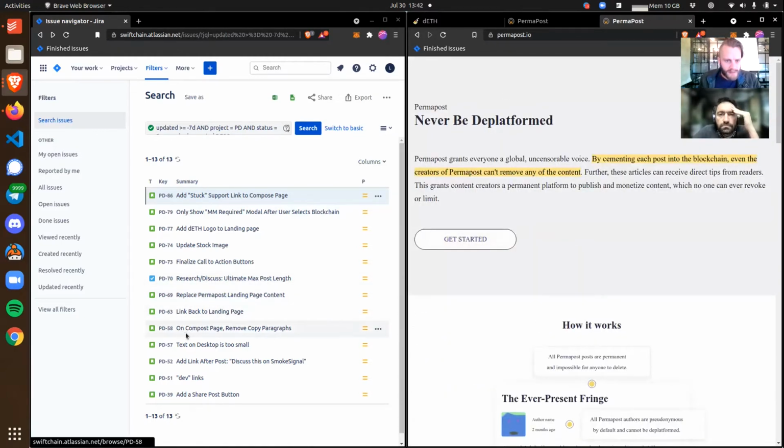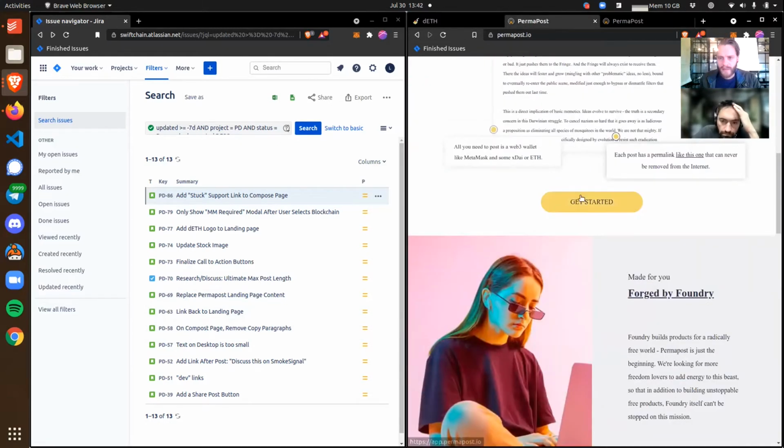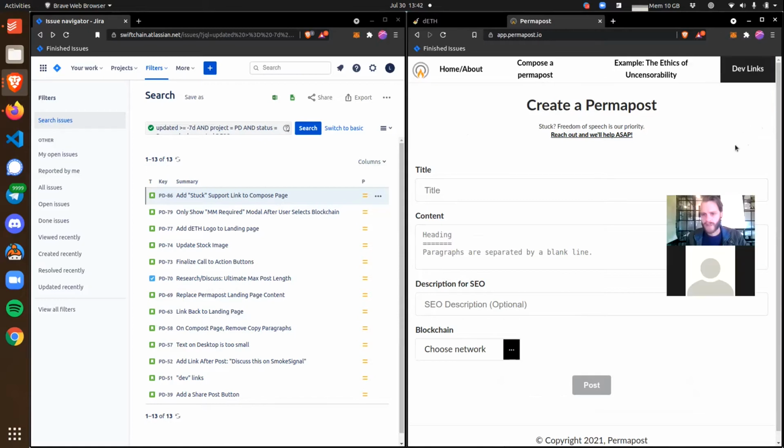Let's see, compose, post, remove, copy paragraphs. So if I go now back to perma-post, basically there used to be a lot of stuff up here that kind of distracted the user journey, talking about, like, if you want to view a post, go here. If you want to see an example post, blah, blah, blah. We just took all that out. With some sort of casual user testing, it just seemed distracting. So this just gets right to the business of the form.